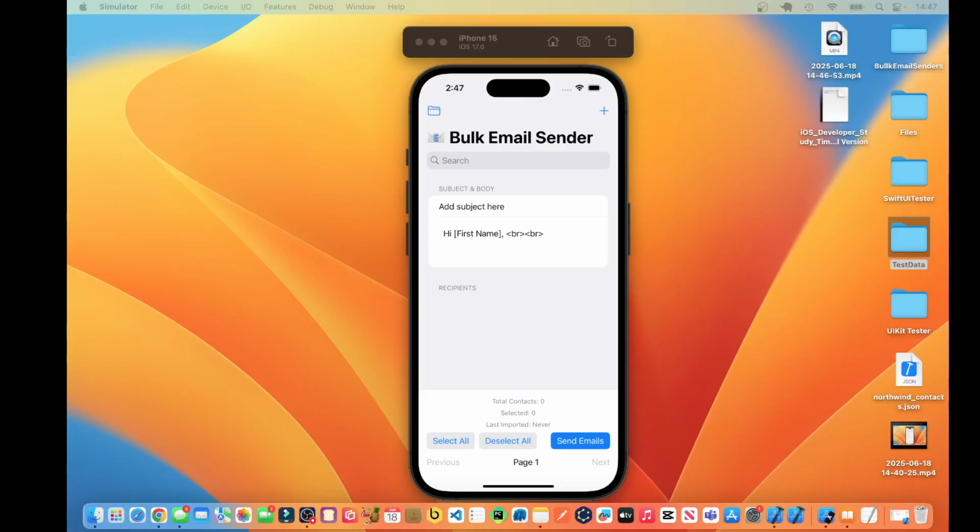This is the app that we will create in this tutorial. As you can see, at the moment there are no contacts in the list. SwiftData is empty. I will now import a JSON payload that includes some test contacts, that includes the contact's name and email addresses.